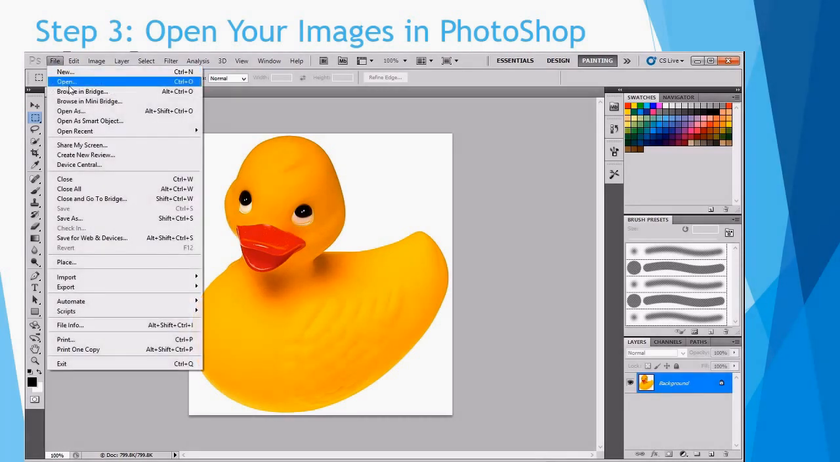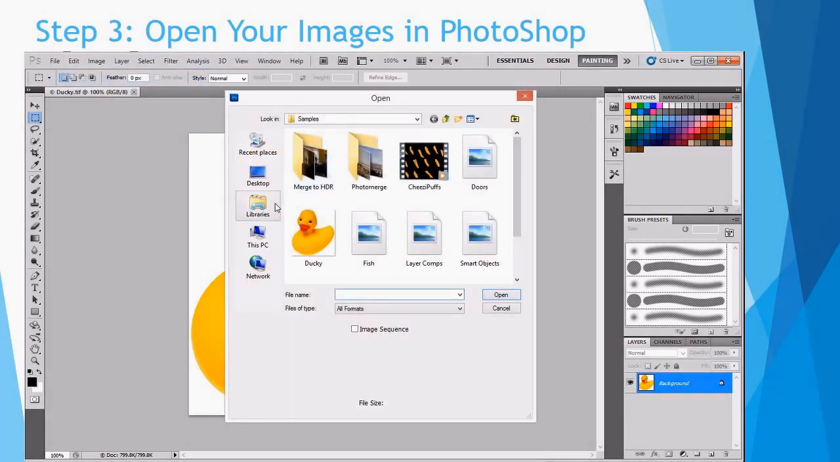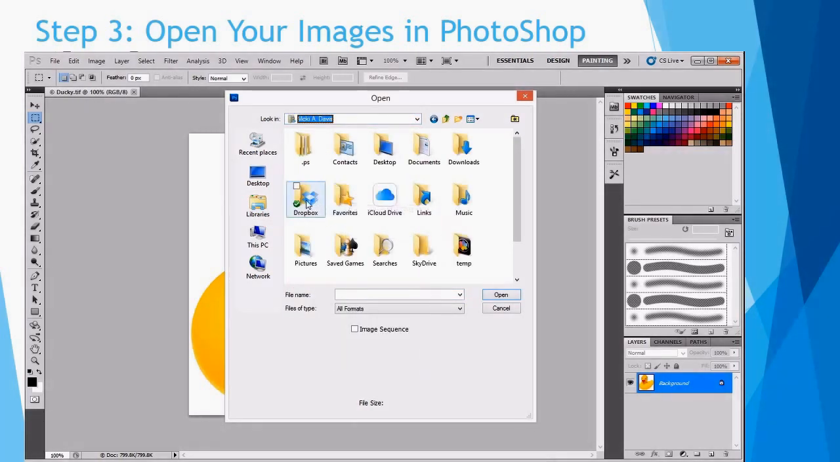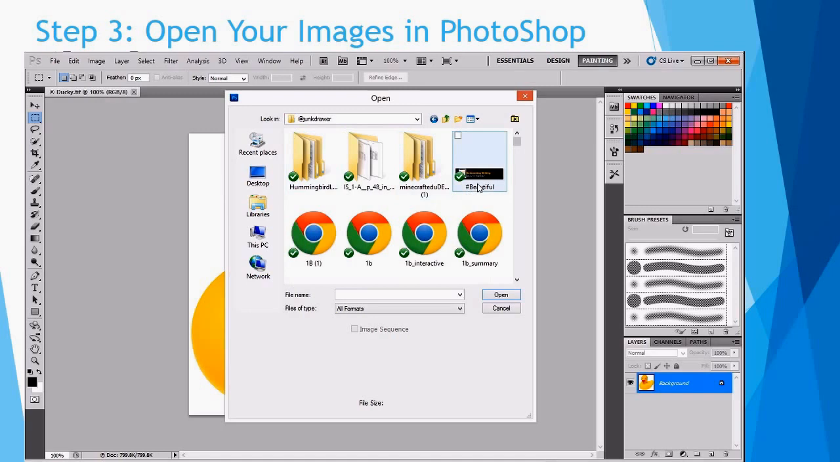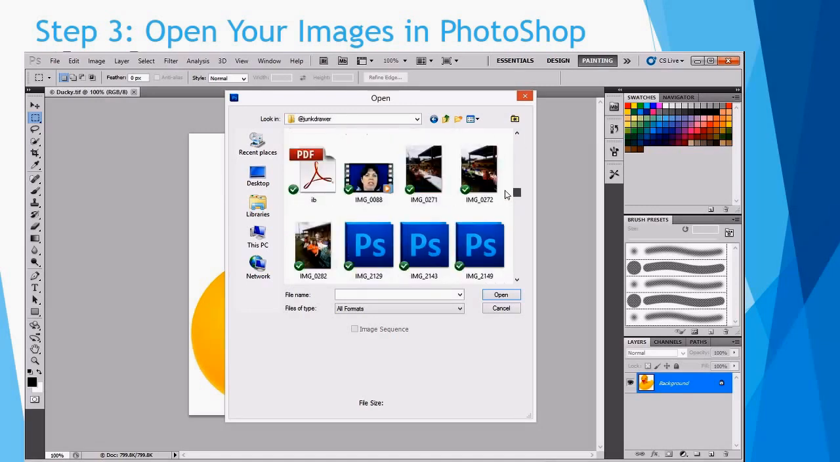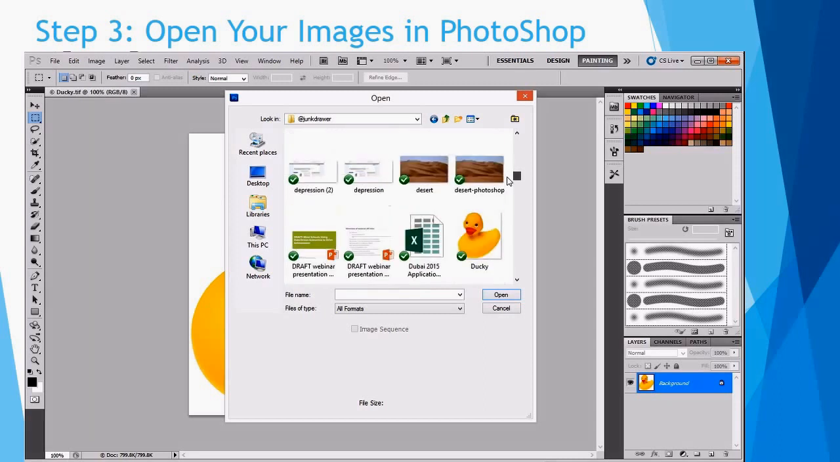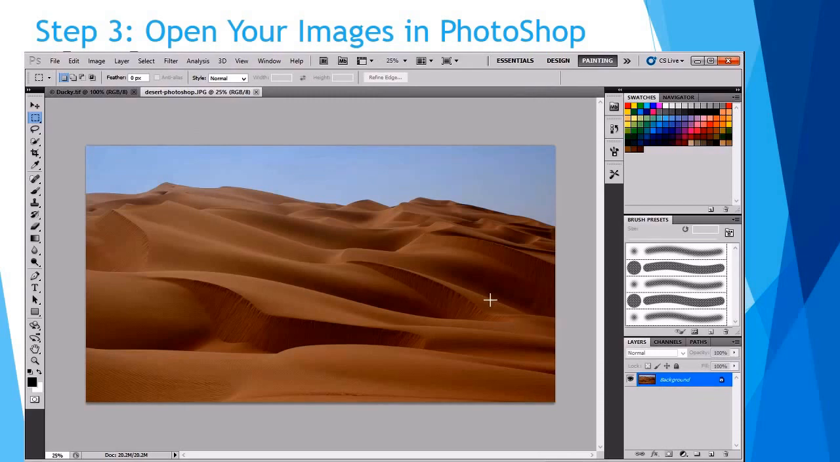And then I'm going to go to File, Open, and I downloaded my other items. So I'm going to put that in Dropbox in my junk drawer that I delete every so often. And I'm going to look for my desert here. Let's see if I can find the desert. There we go, desert for the Photoshop. That's what we call the high res version.